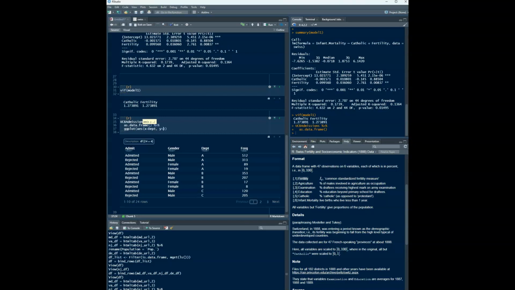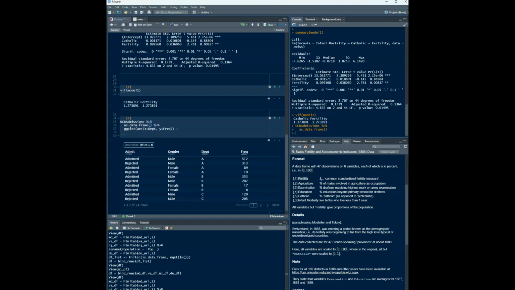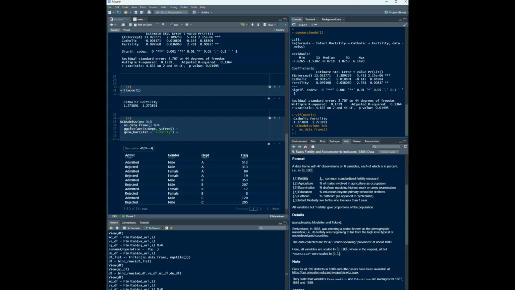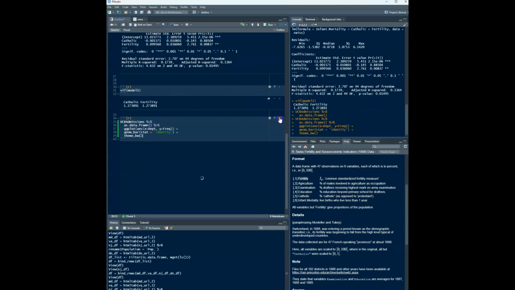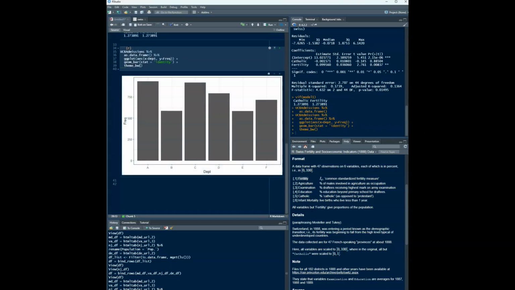And then Y is equal to frequency plus geom_bar, and then I'm going to say stat is equal to identity. Take my data science academy class. You'll learn what all these things mean, at least for the most part. And then theme_bw. Okay, and then it should do something. Yay, made it. Okay, so you see the bar plot.